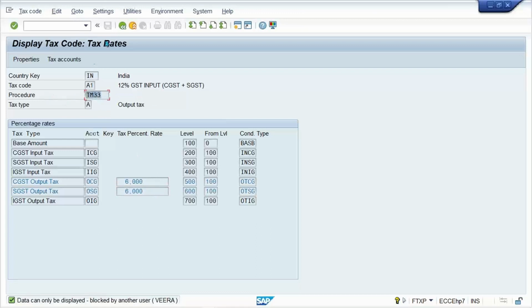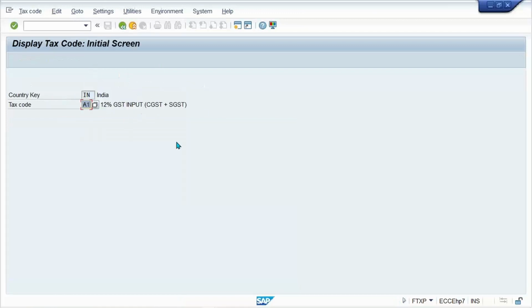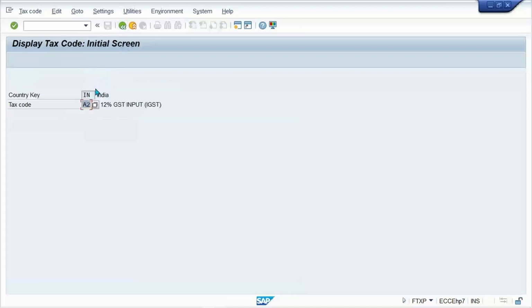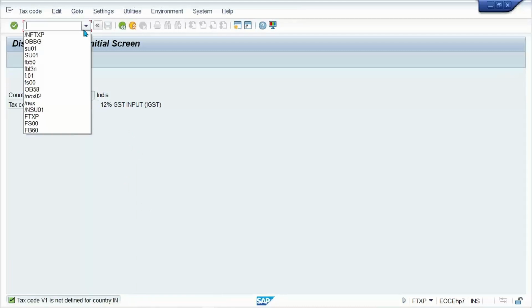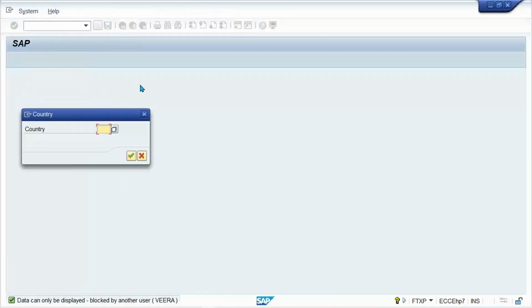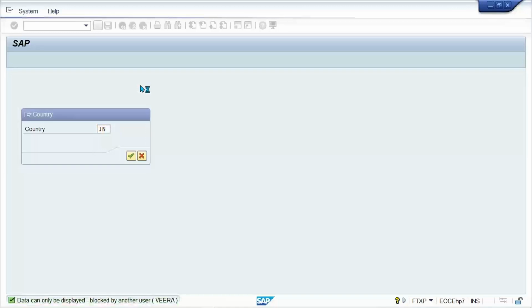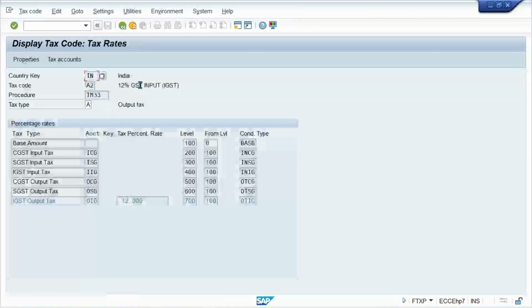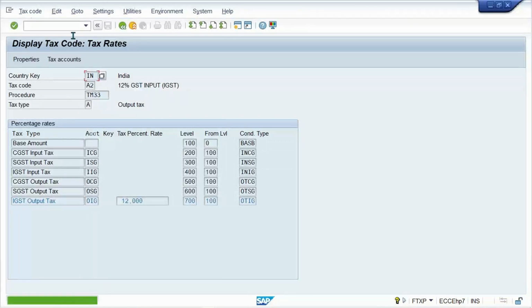Tax procedure. Now A2, that is also created. Now if I make it V1, V1 does not define the tax code. Okay, so this is only okay.